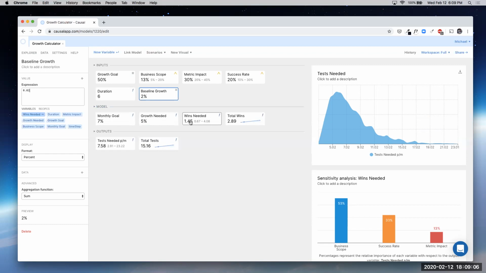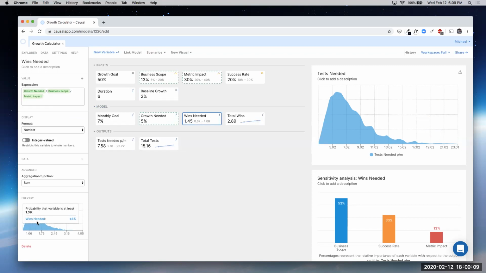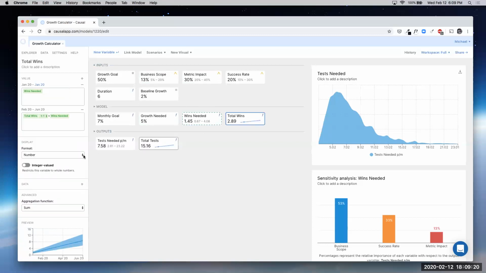Now that means 1.5 wins are needed per month. So one and a half of your tests need to succeed, but it's actually a range. So in some extreme cases, you might need to have 3 tests win, if those tests end up being relatively small. It also calculates total wins. This is a hint at the cumulative function. It's kind of weird the way it looks, but essentially it starts with wins needed, which is that metric here, and then it's adding up over the time period. So basically, it's like a cumulative. It's adding up the wins needed for every time period, which is the duration of 6 months. So it's giving you how many total wins we need, and then we have tests needed per month, and then total tests.